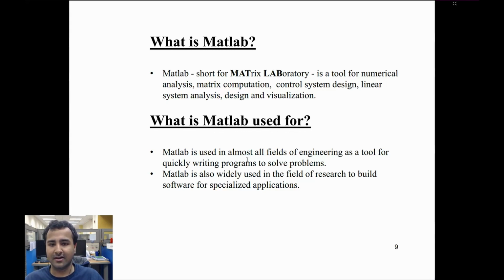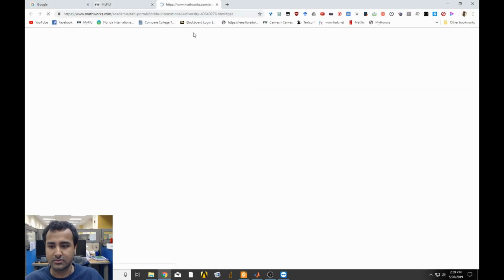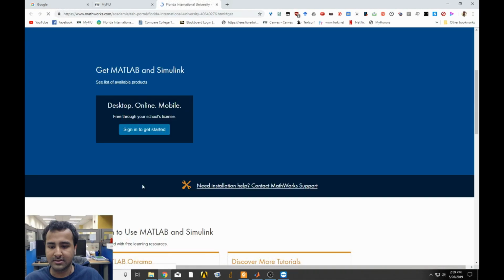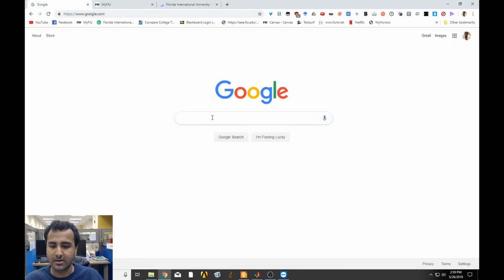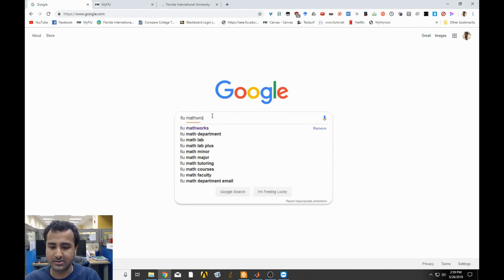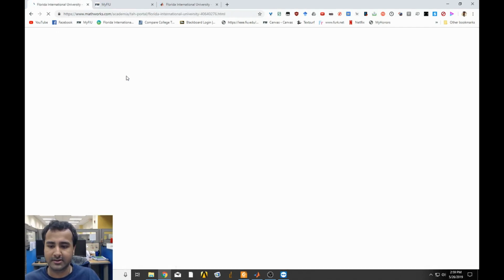So first off, how do we actually get access to MATLAB? Well, you can go to this link right here in the PowerPoint slides, which is very long and complicated, but if you just click it, it should bring you to this page right here. However, if for some reason that link isn't working, you could always just type in FIU MathWorks, and it should be the very first thing that everybody sees. So for International University MATLAB Access for Everyone, go ahead and click that.